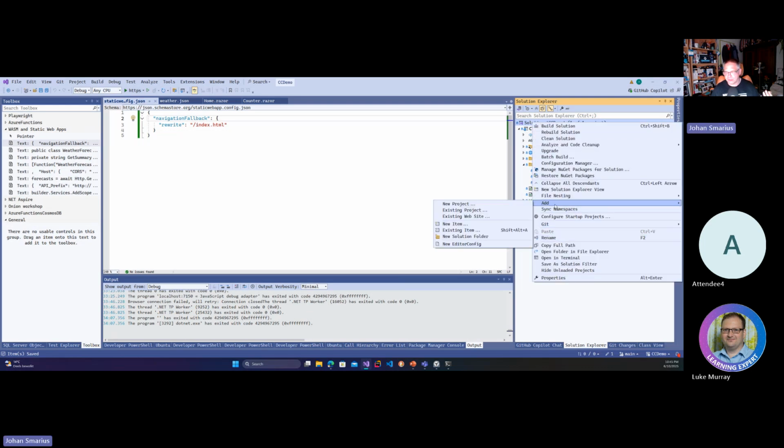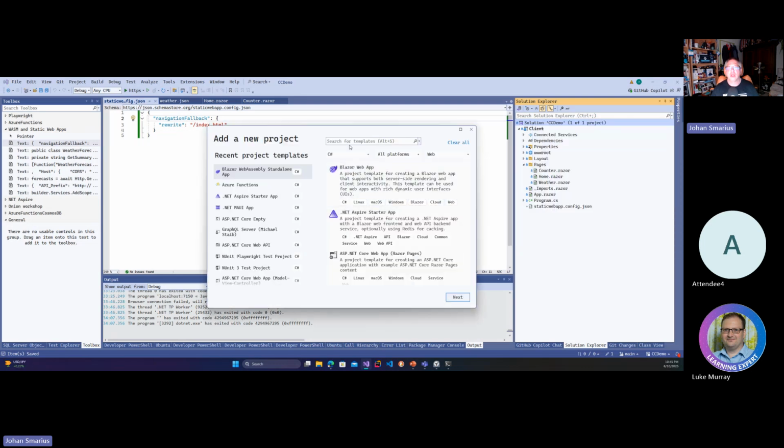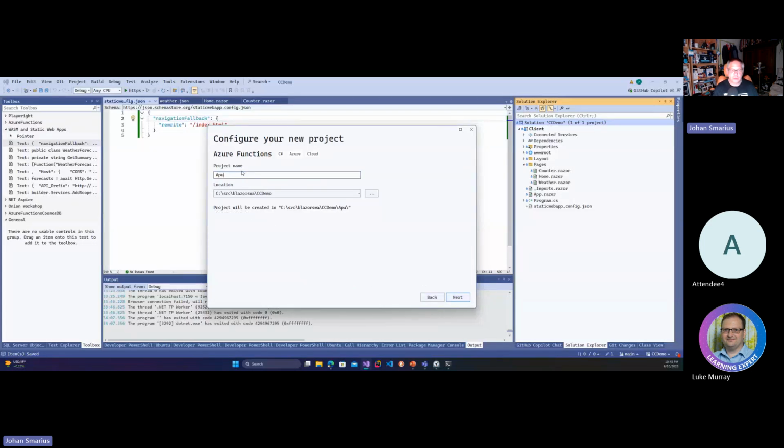And as you saw with the plans, if I go for a basic plan, the free plan, I will have to go for an Azure function. And yes, you can see it's in my recent project templates, but I wanted to go through this one. Okay, so my Azure Functions, click next. I am going to call this one API and put it in the same folder. And of course, if it pops up, we are going to use .NET 9.